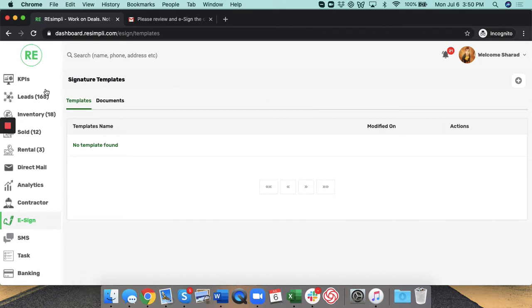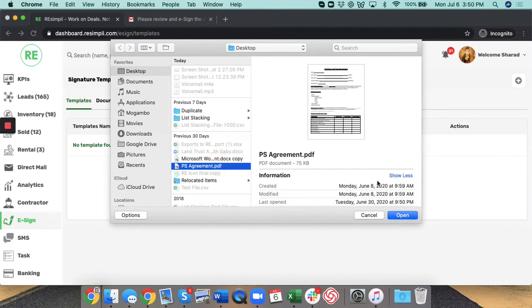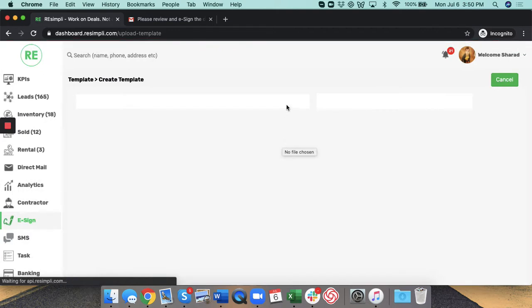When you log in, the first thing you're going to do is go on the left menu and click on e-sign. When you're logging in for the first time, it's going to say that you have no template. You're going to click on the plus button to upload a template. You can upload any PDF document, so I'm going to go ahead and use this. Okay, it's going to take a couple of seconds for the page to load.